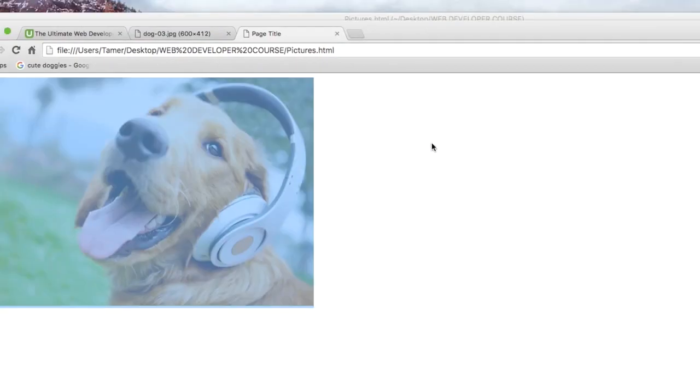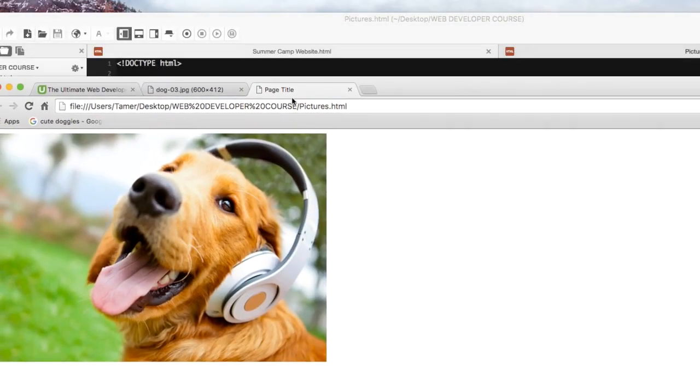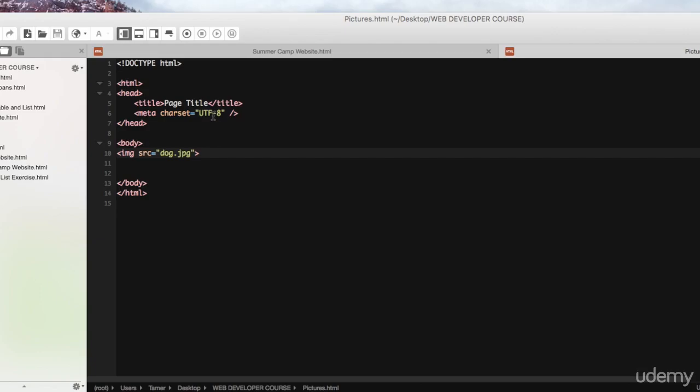Now the picture is a little big, so I want to make this dog a little bit smaller. So we can do this by adding another attribute. Now, one of the many things with attributes is you can set their height and their width. And we can do that with the attributes height and width.